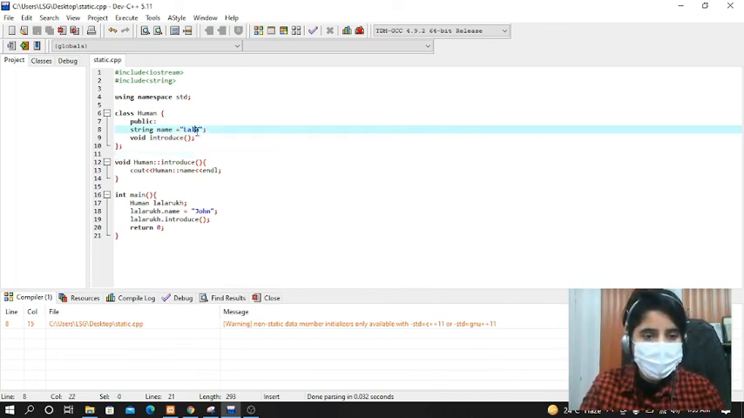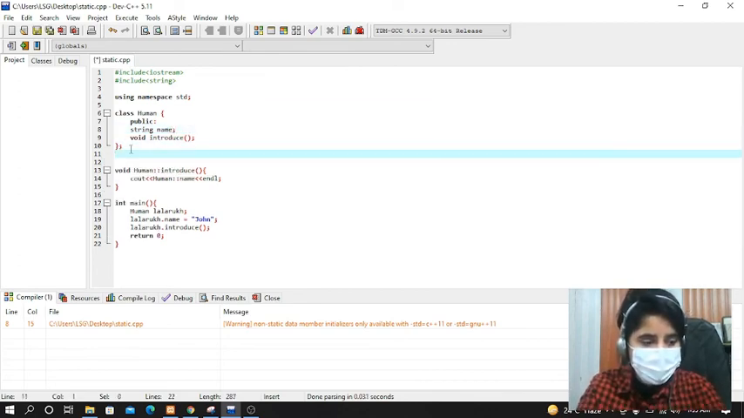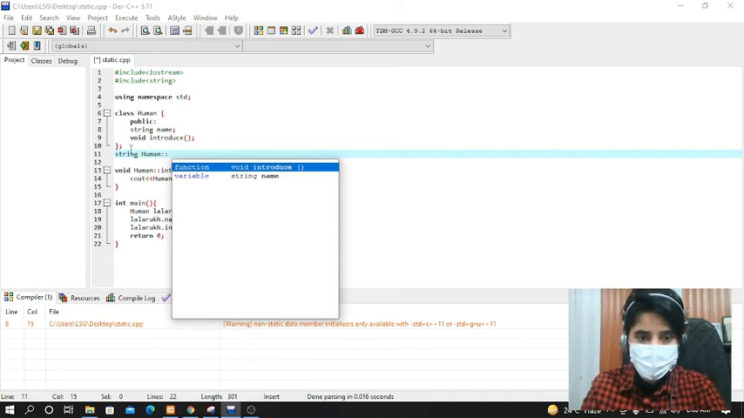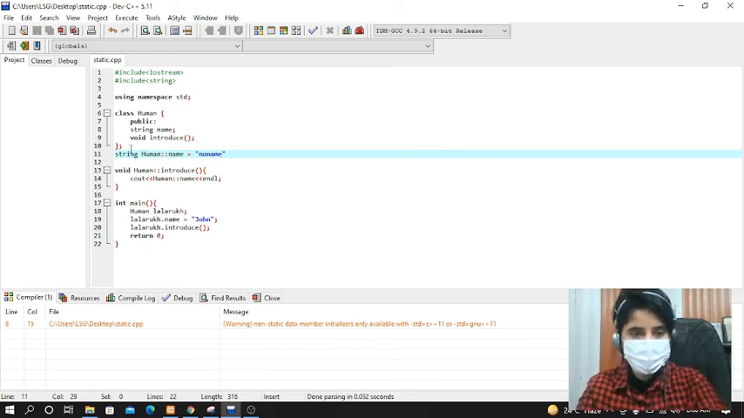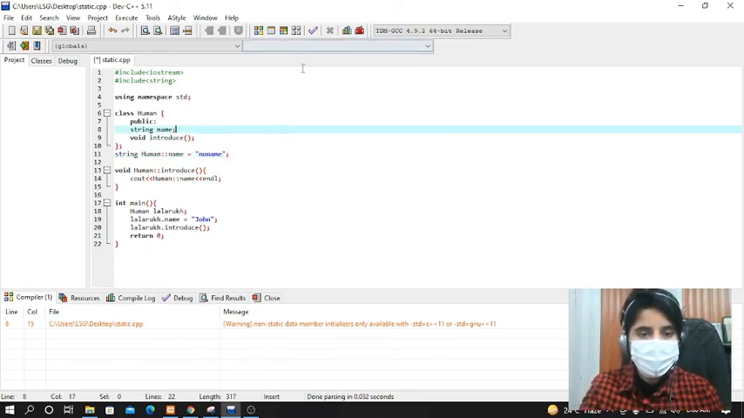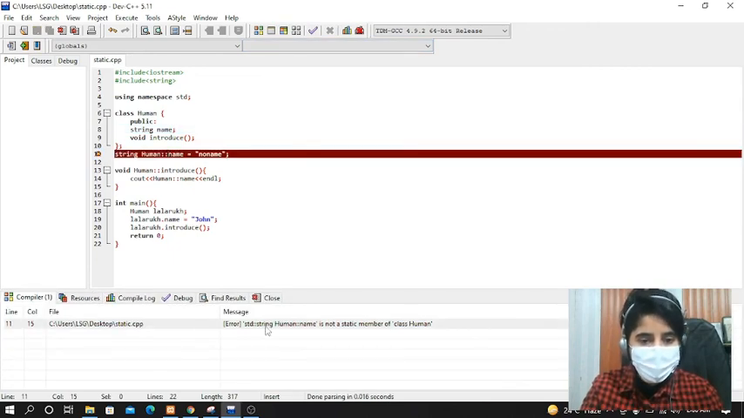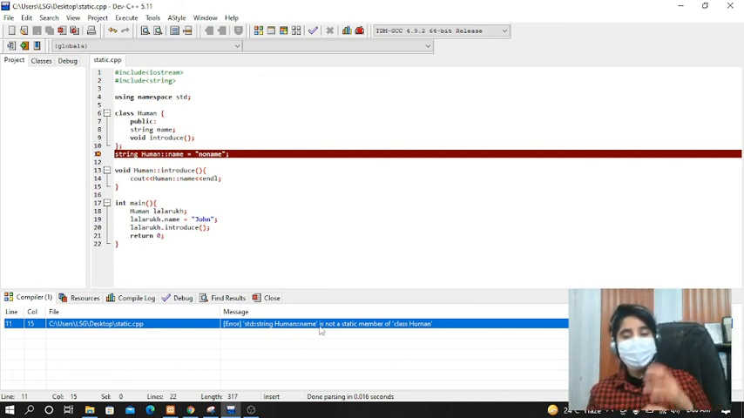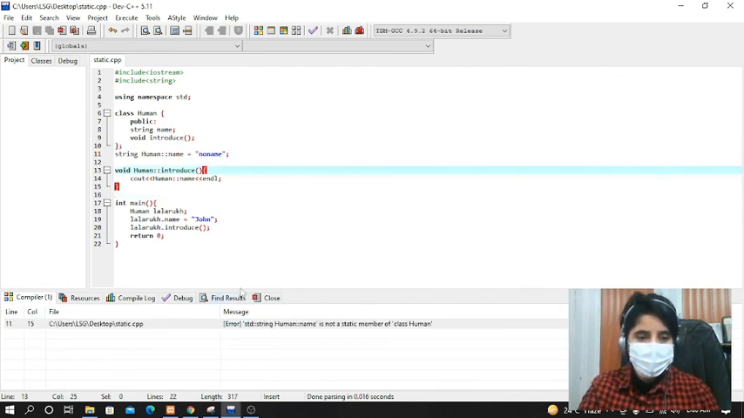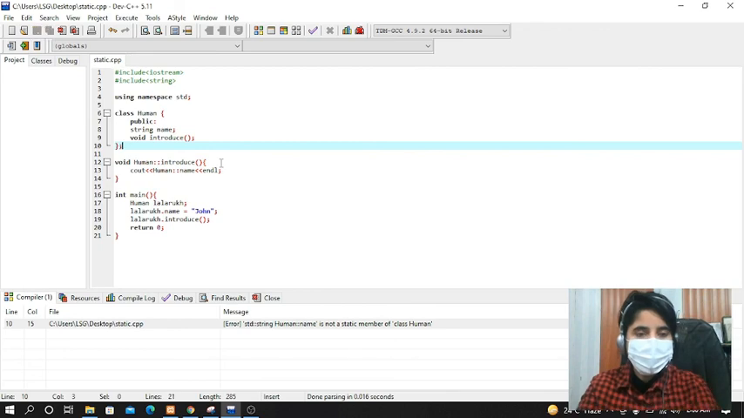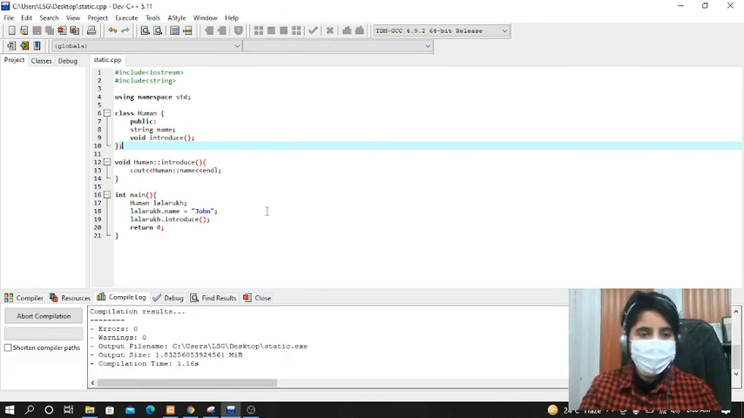So that's fine. And if I want to have a new experiment, what if I remove this? Let's remove this one and declare it outside the class, like string human class scope operator, accessing the name and giving it a name. Don't forget the semicolon, and now we have to run this. You can see that we are getting an error because it says we cannot give a value to the static member variable outside the class. So we have to remove this all. And now let's run it again, and we have the job.